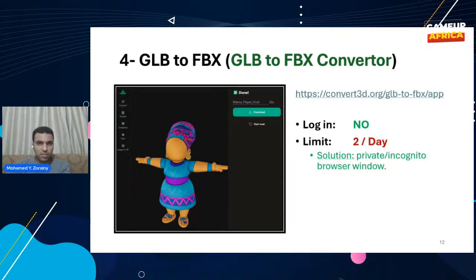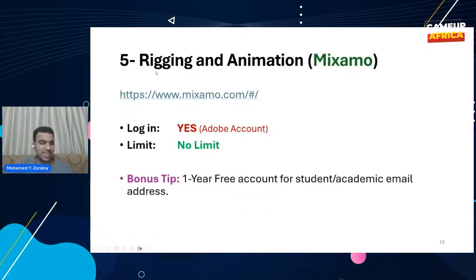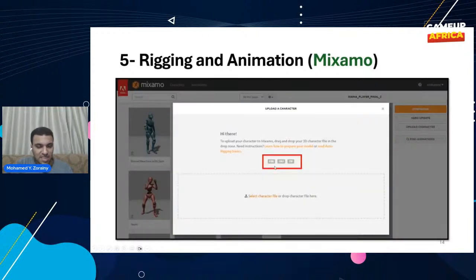So the question might be, okay, why are you trying to convert from GLB to FBX? Because the next tool, which is the rigging and animation tool, is called Mixamo. It's from Adobe. And as you can see here, it's to upload your character. There are characters up there that you can use and animate directly, download, and use in your game. But if you're trying to upload your own model, you need it to be in one of these 3 formats. So that's why I need to convert the GLB to FBX.